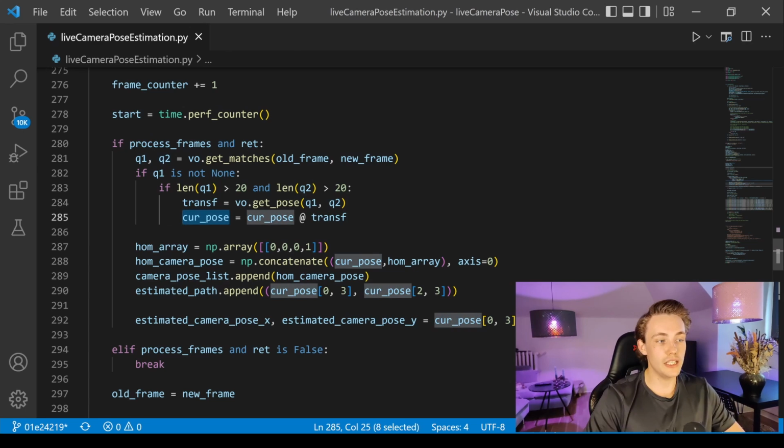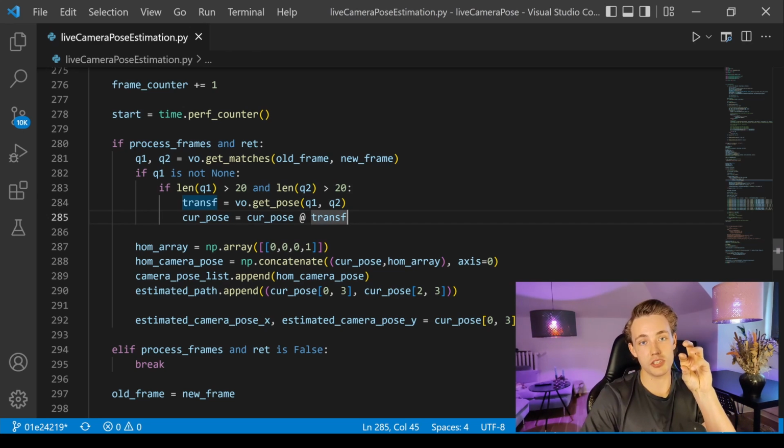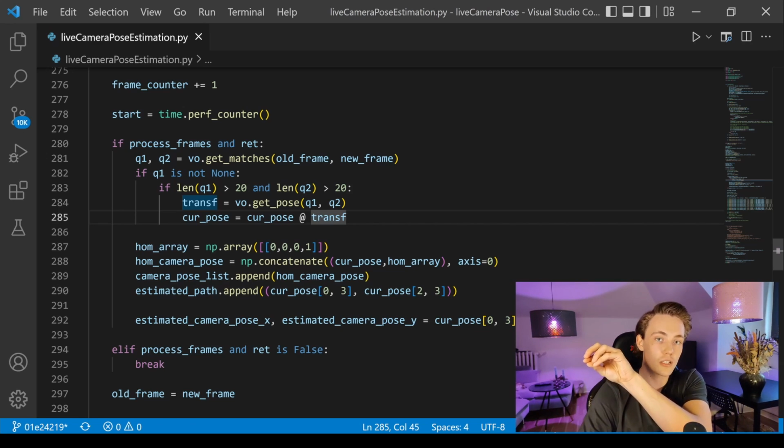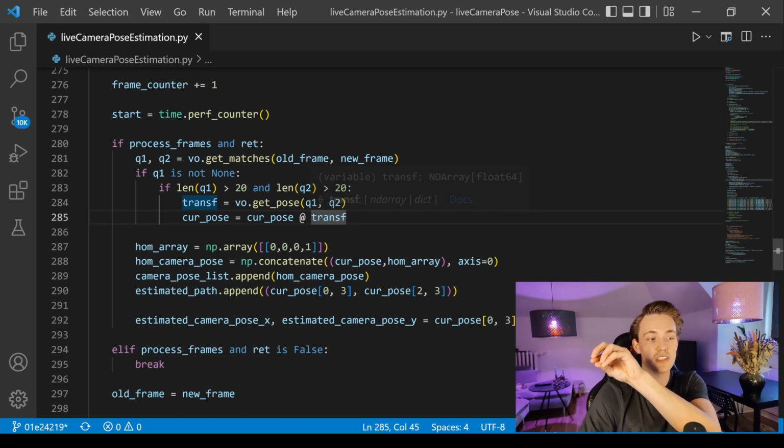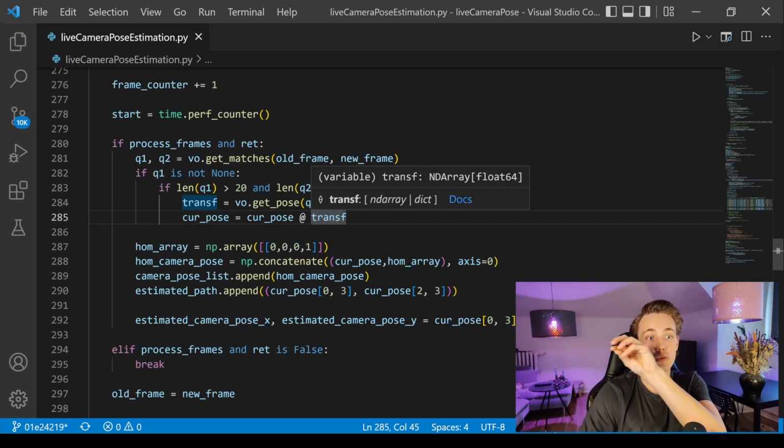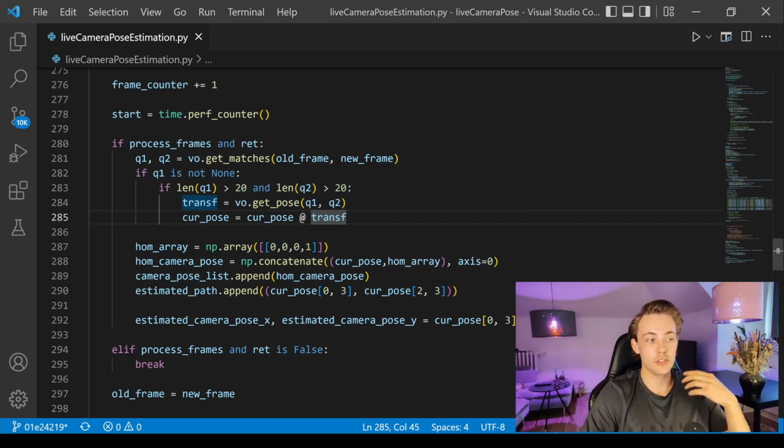Then our current pose will be equal to our current pose multiplied with the new transformation. So we start at one position with our camera, then we move our camera here, we estimate the transformation from this position to this position, and then we multiply it so we get our camera over here. So this will be a new current position. Then we can move our camera over here a bit more. We'll estimate the transformation again, multiply with the current pose. So we then go from here to here. And then we just keep doing that for all the frames that we're loading in from our webcam.